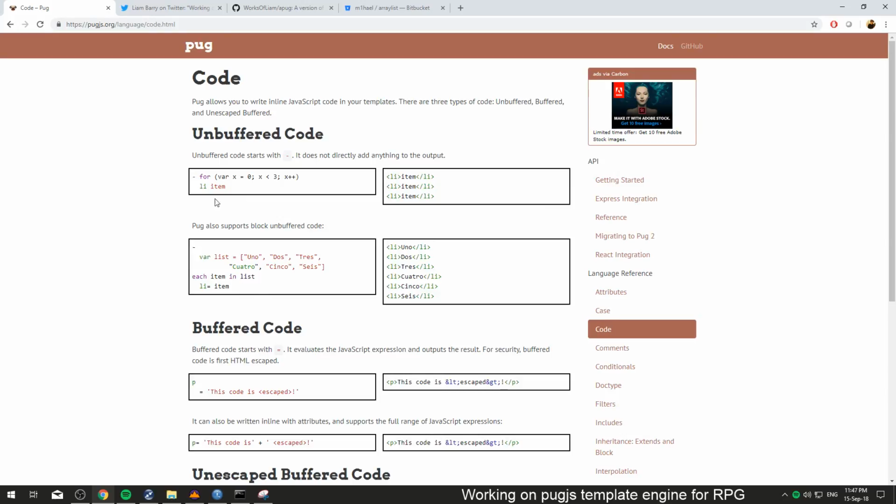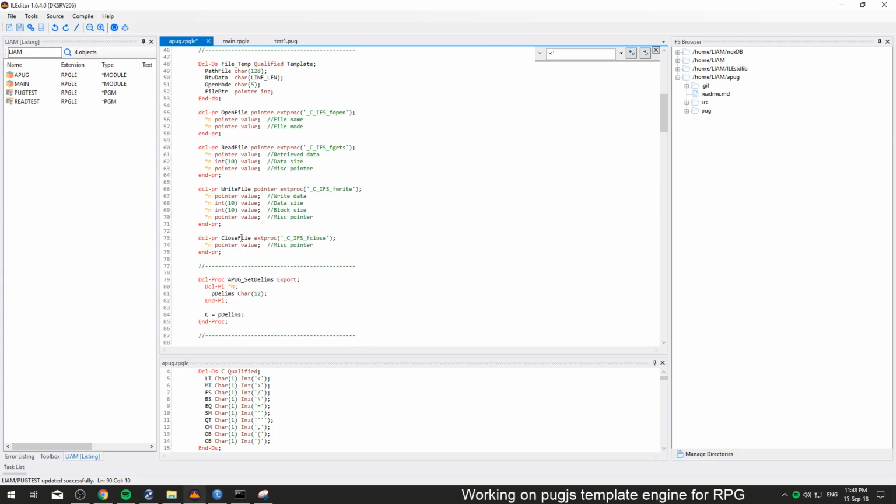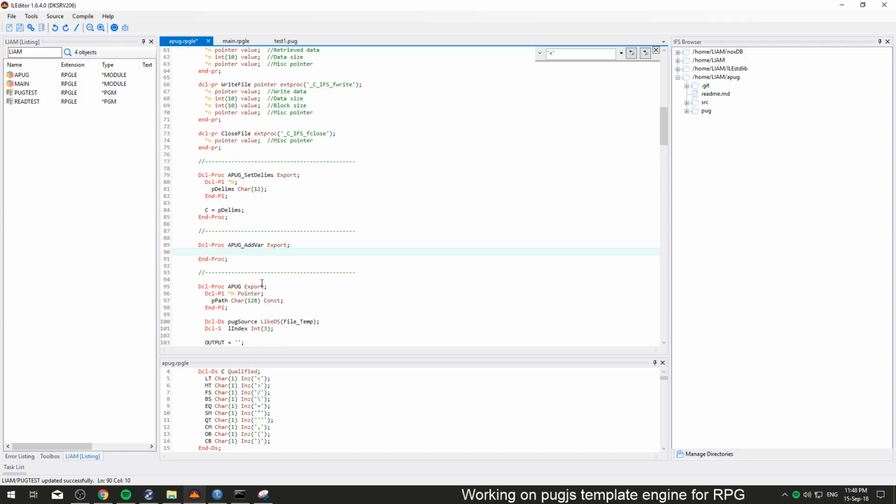Or each, yeah, that's the one. For and each. I just don't know how I'm going to do that quite yet. So I have to think about it. But for now, variables should be fine. And of course, replacing values should be fine too. So pi start in, end pi. Pi start in. It's going to have two parameters.